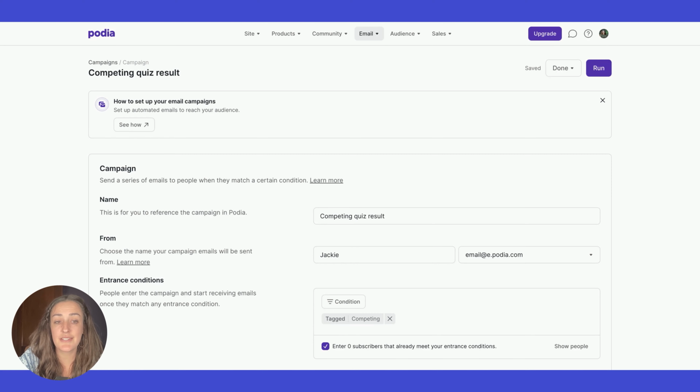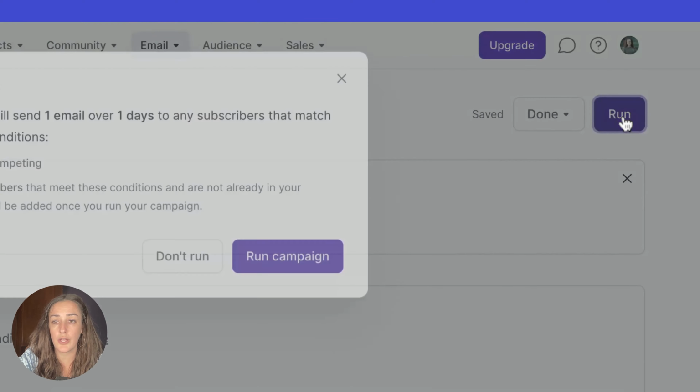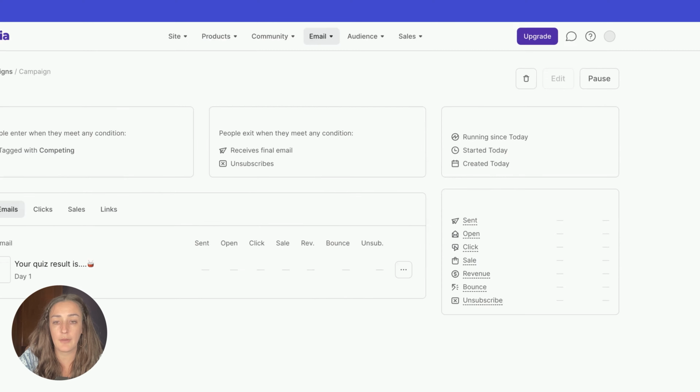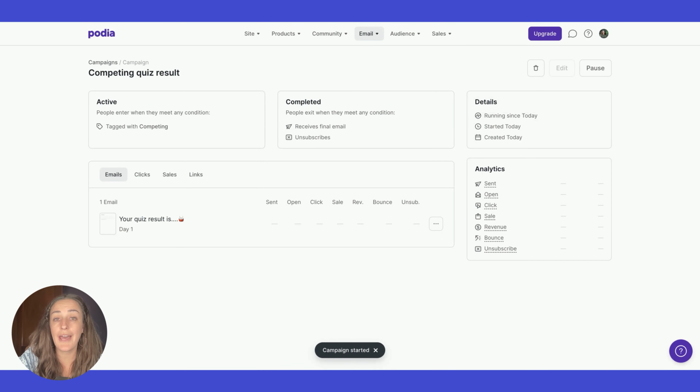Now that this email sequence is ready to go for the competing quiz result, I'll click on run and then run campaign. Now go ahead and do this, creating one email campaign for each of the quiz results that you got. Once you've built all of your email campaigns for each of the quiz results, we'll go back over to Interact and complete the integration.